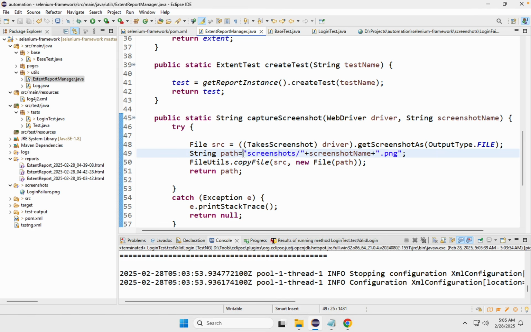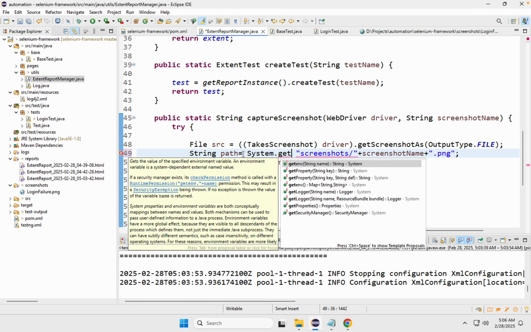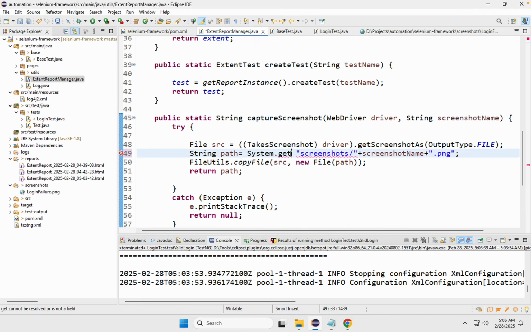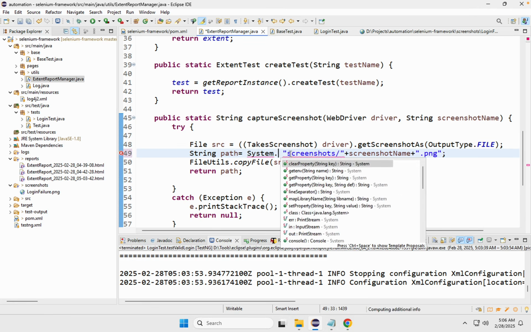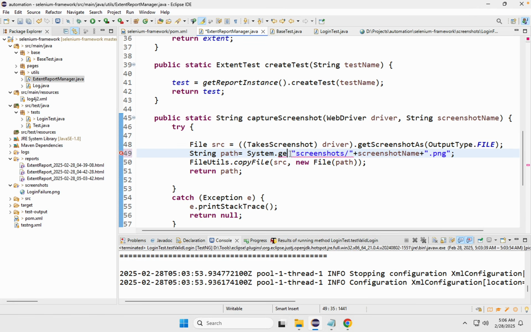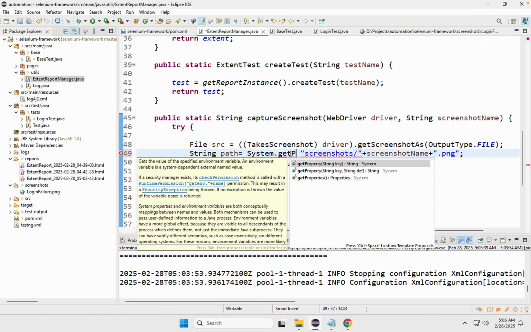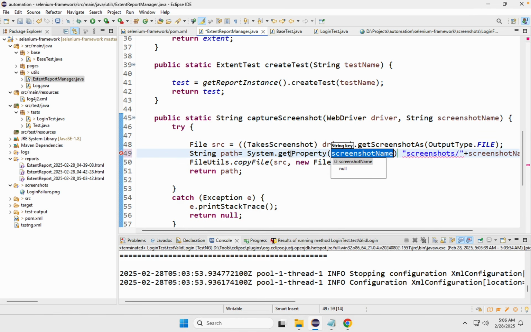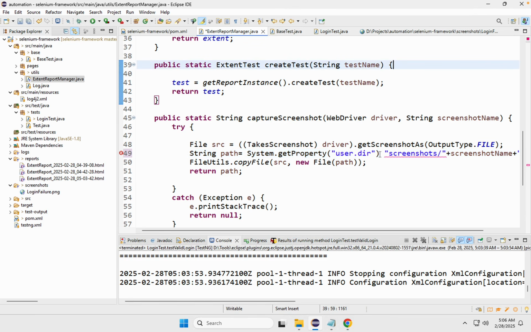So to get an absolute path in Java we can say System.getProperty. So let me show you: System.getProperty user.dir, and I will say plus, and I will also add a / here.